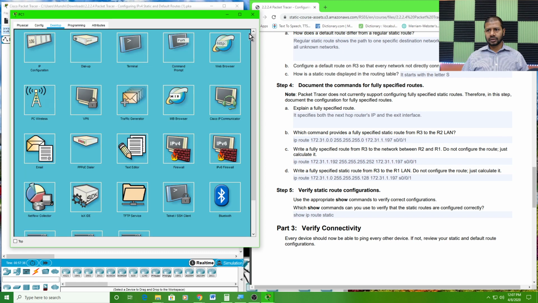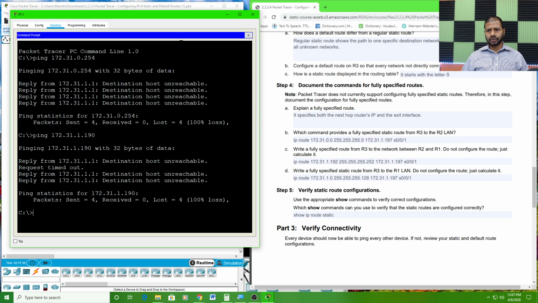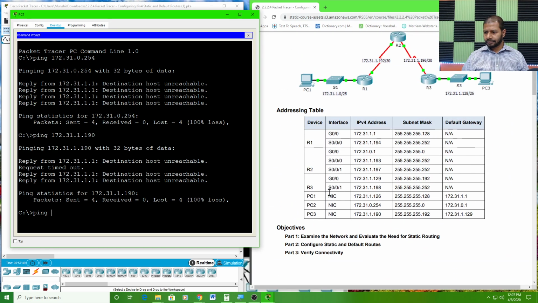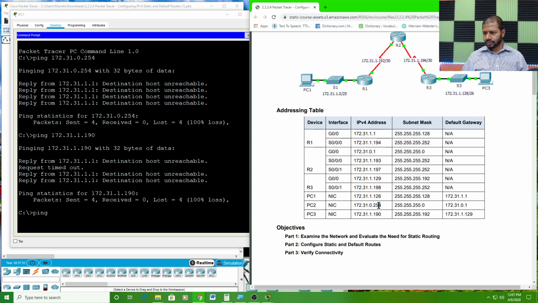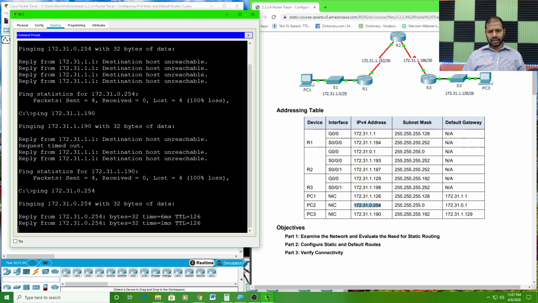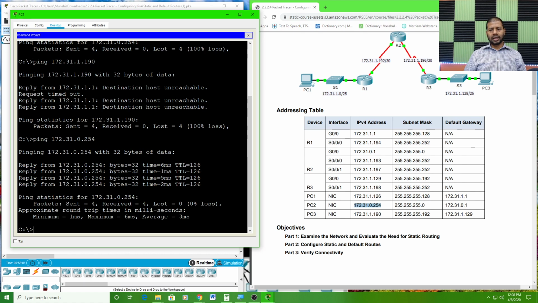Again, those of you who didn't know how to get there, you have to go to PC1, go to the command prompt, and type ping to PC2. PC2 is this 254, this one, 172.31. Okay, here I am. Now I should be able to get a reply. Yes, now I got the reply. Destination is not unreachable anymore.